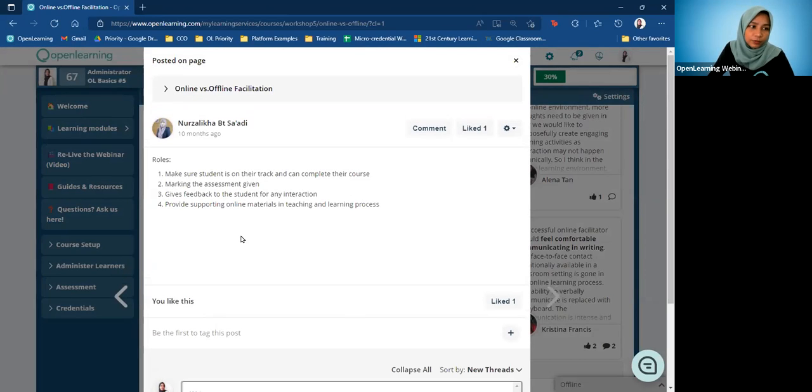So roles, we have Nur Zalika here. Make sure the students are on their track and can complete their course, marking the assessment given, give feedback to students for any interaction, and provide supporting online materials in the teaching and learning process. So these are good roles for an online facilitator to have as well. Okay, all of these are mainly a support function for the learners.